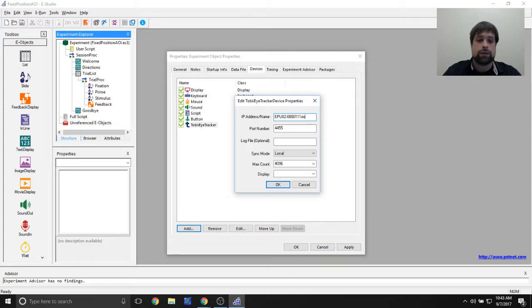But for now, if you're just doing very simple Tobii communication, the only thing that you need is that serial number that's found at the bottom of the EPU or on the back of your eye tracker, depending on the model that you're using. Now the important thing to keep in mind though is once you've put in your serial number, like I have here, you need to do dot, local, and then dot.